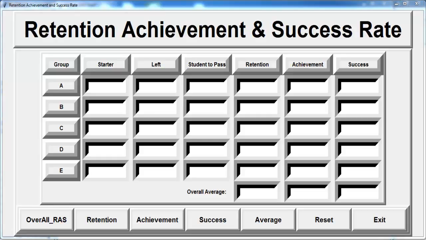Okay, welcome back to part 2 of this retention, achievement and success rate. The design of the interface is now in place, but none of these buttons work yet, as you can see. Okay, let's start with the exit button, followed by the reset button.